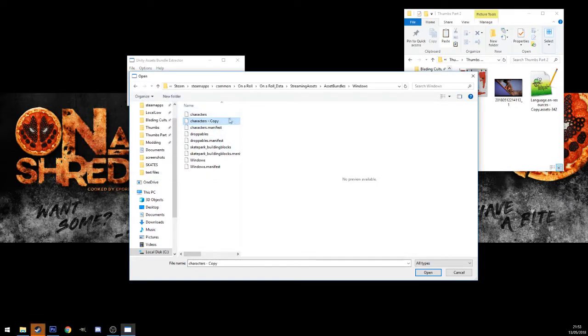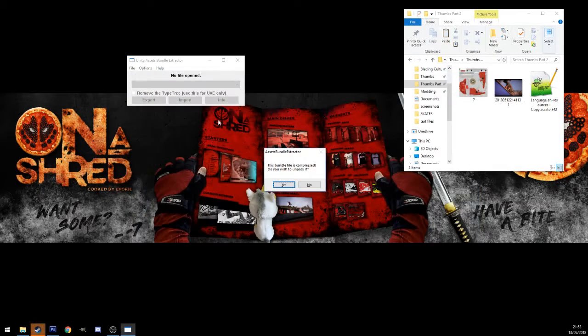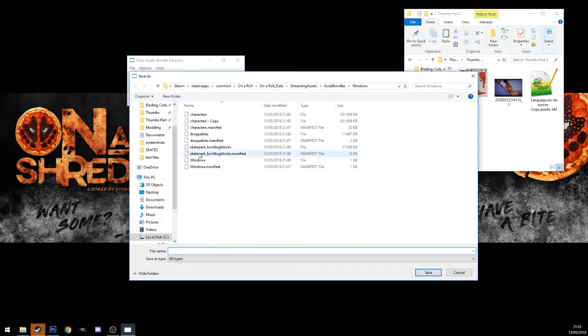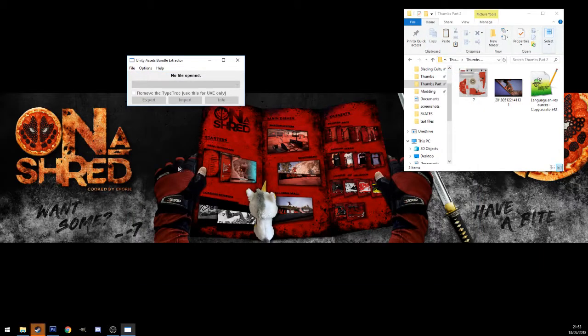And I'm going to be using the copy to extract and save it over the original. So it'll ask me to unpack it. Yep, we all know the routine now. Characters underscore unpacked. Okay, so this will load up all the assets that are contained within that bundle.